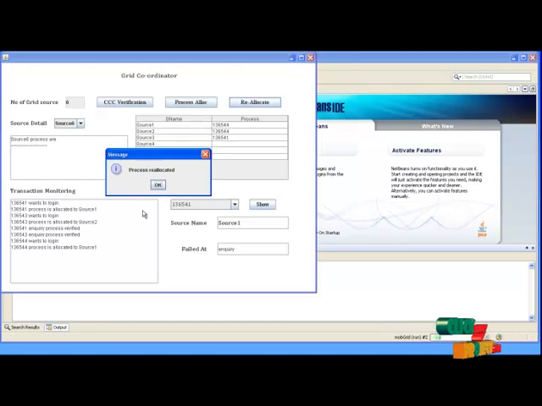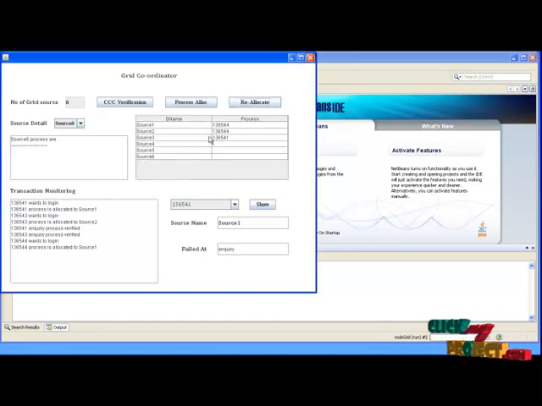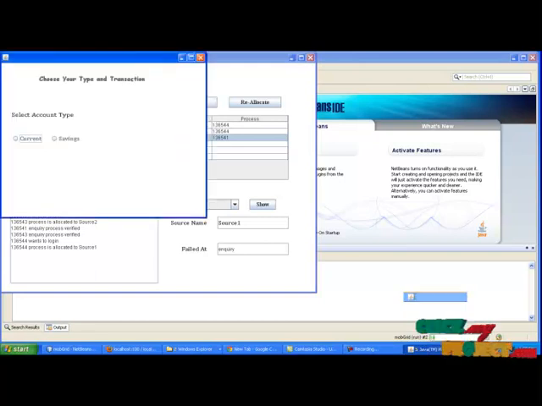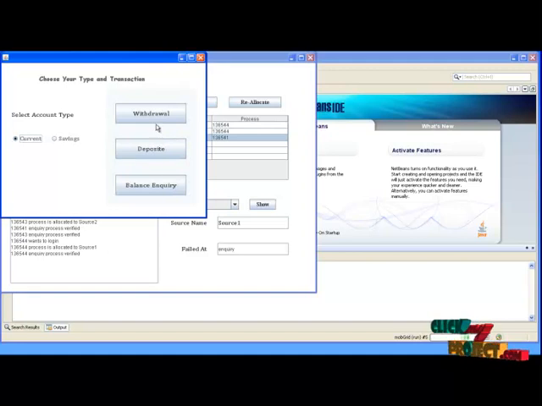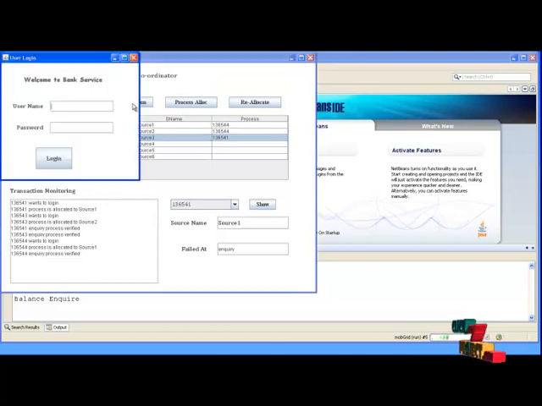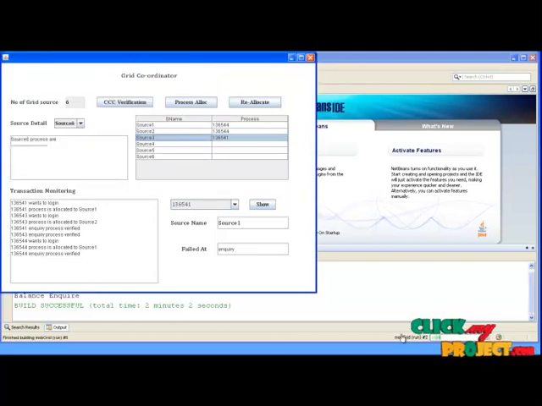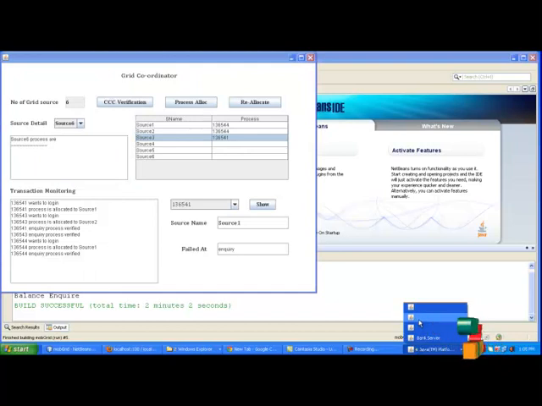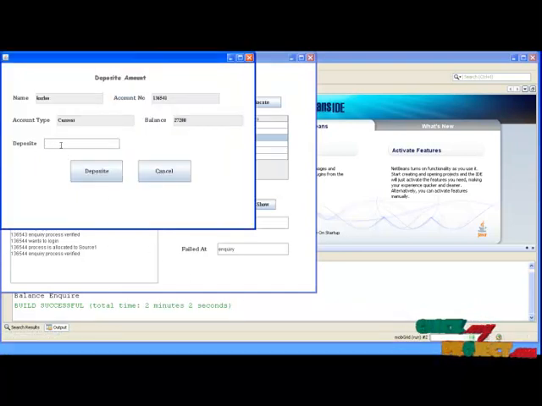Then the process is allocated. This is our process allocation. After that, the process will be reallocated to source 3. Here source 1 has 114 and source 3 has 136541. The entire process will be reallocated. After the reallocation, we make the process easy and efficient. If no resource is available, then the process will wait for some time. After the waiting time is over, we make the process continue.